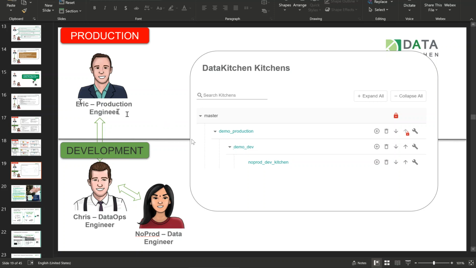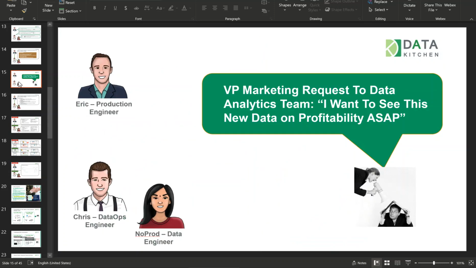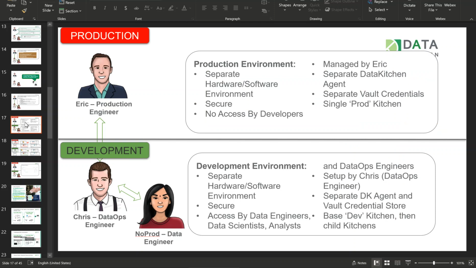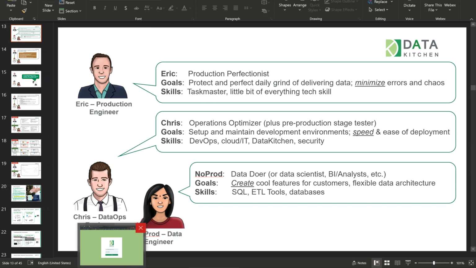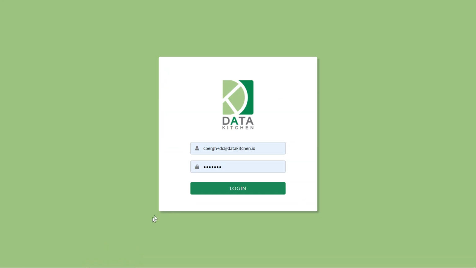So let's start that. Again, the goal is to satisfy the VP of marketing. I want to see this new data on profitability. We've got these three people who we've got to coordinate. They sort of work in separate environments and have separate goals in life. And we're going to walk through our product on how to do that. So the first thing that we need to do is to get Chris to be able to set up that environment. And so we're going to switch back and forth between different environments.